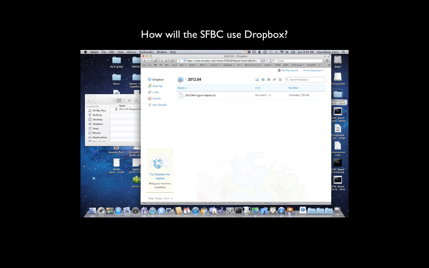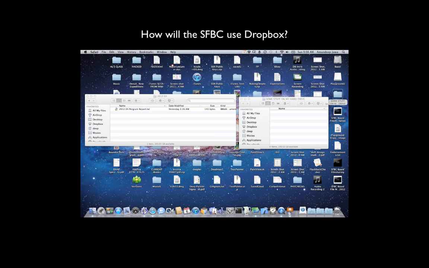And they're all up on the web automatically. I didn't do any actual copying to the web. I just put them in my folder on my machine, which feels a lot like just organizing your hard drive like you do normally. So that is how the SFBC is going to use Dropbox. It's going to be much, much easier.